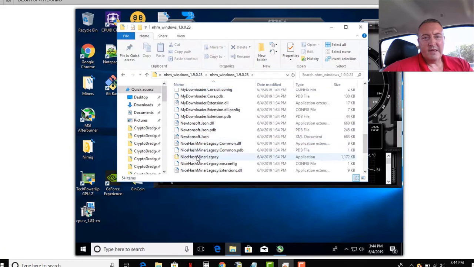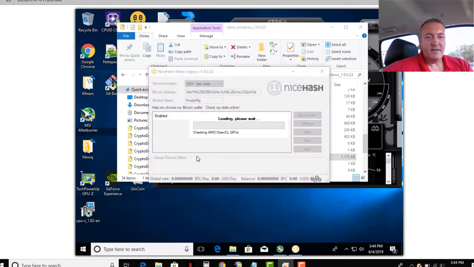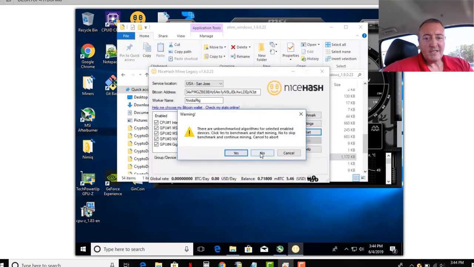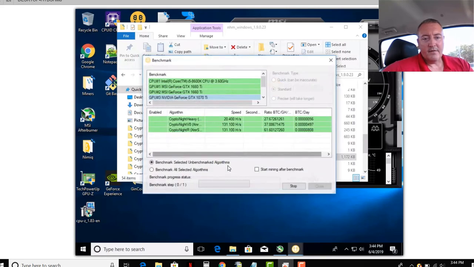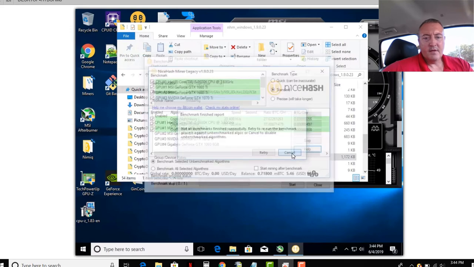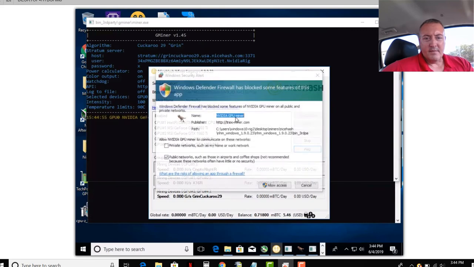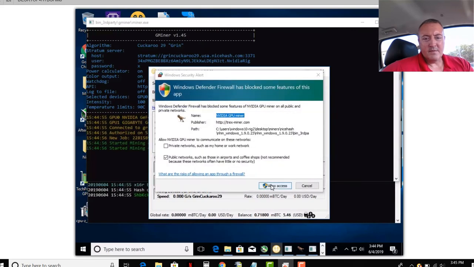So here's .23. So let me click on this. Again, I've already run all the benchmarks, so it should be ready to go, except for two. If it does this, you can click yes if you want, and it'll try and benchmark that. But it's usually either one or two, it won't benchmark, so let's just hit stop. For whatever reason, it won't benchmark that algorithm, at least in my case. If this pops up, just click allow access. Looks like a T-Rex miner is popping up. So I'll let that go for a bit.